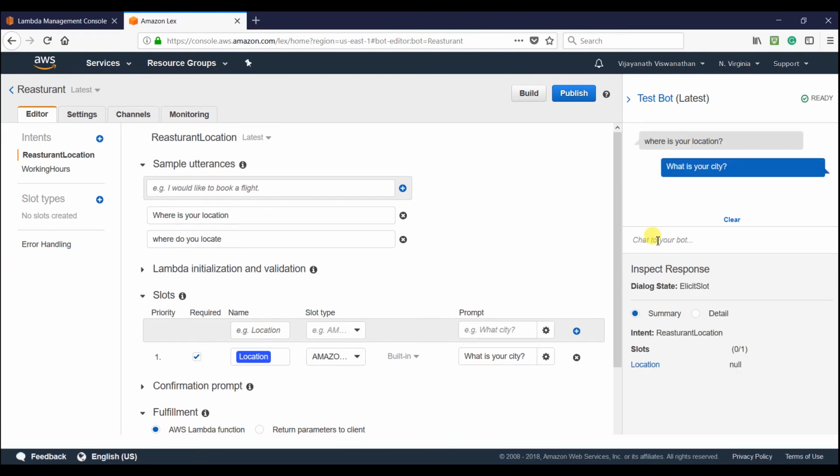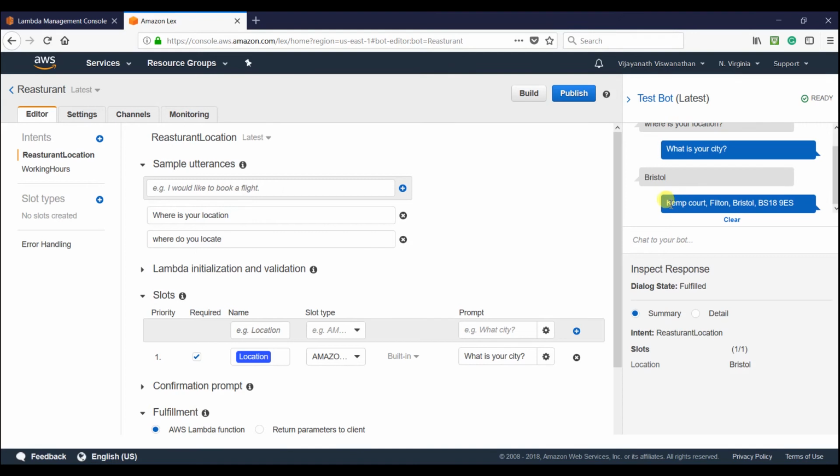Okay, we got a prompt. What is the city? Is it Bristol? Okay, there you go. We got that specific address.